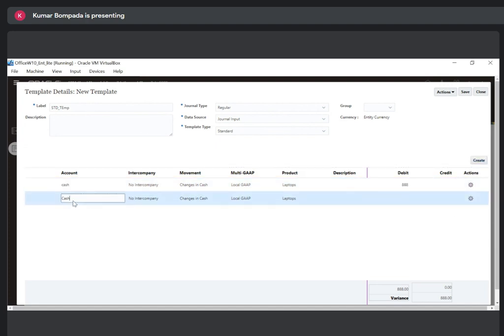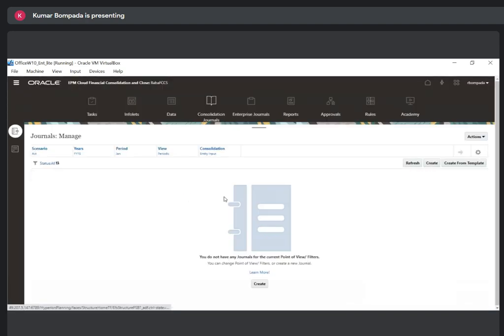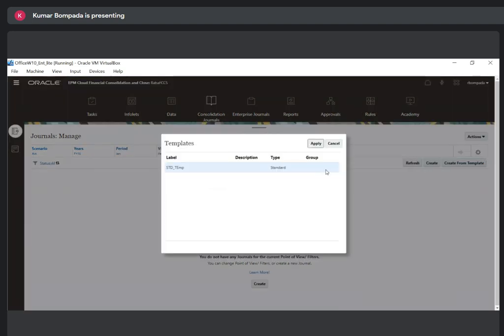So yes, this one I will put as BANK Bank, anything. BANK Bank, same. Right? You're remembering everything. Here I'll put it as 888. Save, that's it. See? When you come here, either you can create a journal here or create from template. That's it.